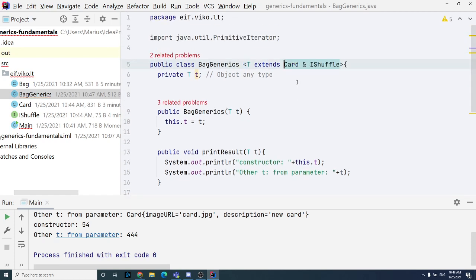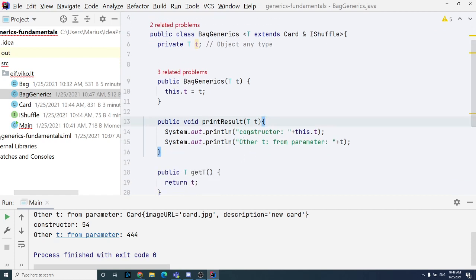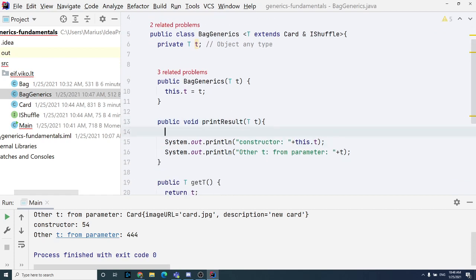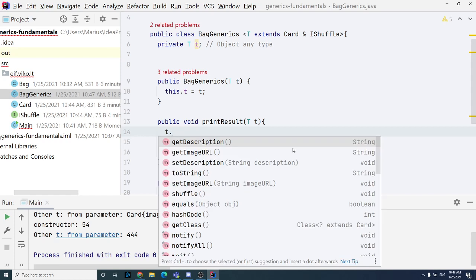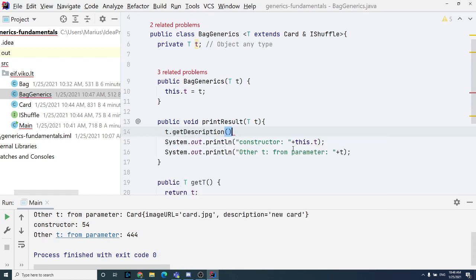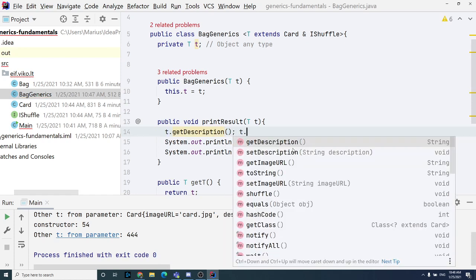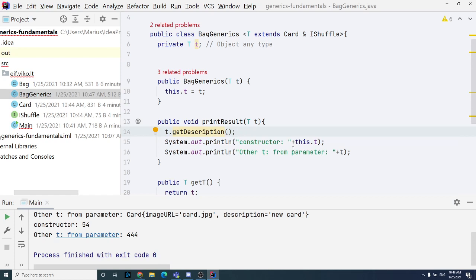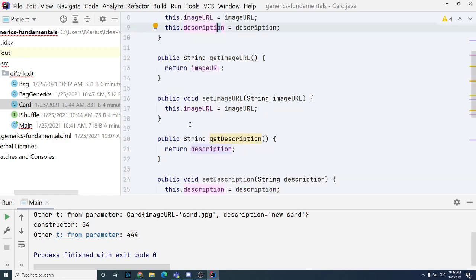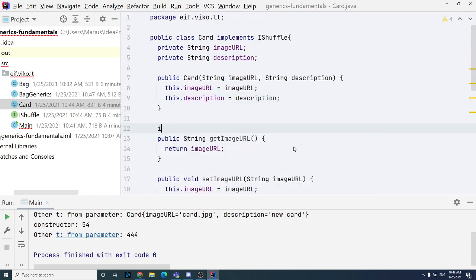And when you have these types, you're able to control your T letter more easily. Because your T is card and I shuffle, you're able to work with those type methods. For example, T get description, T print, or any methods inside that card class, like int sum(int a, int b) { return a + b; }.